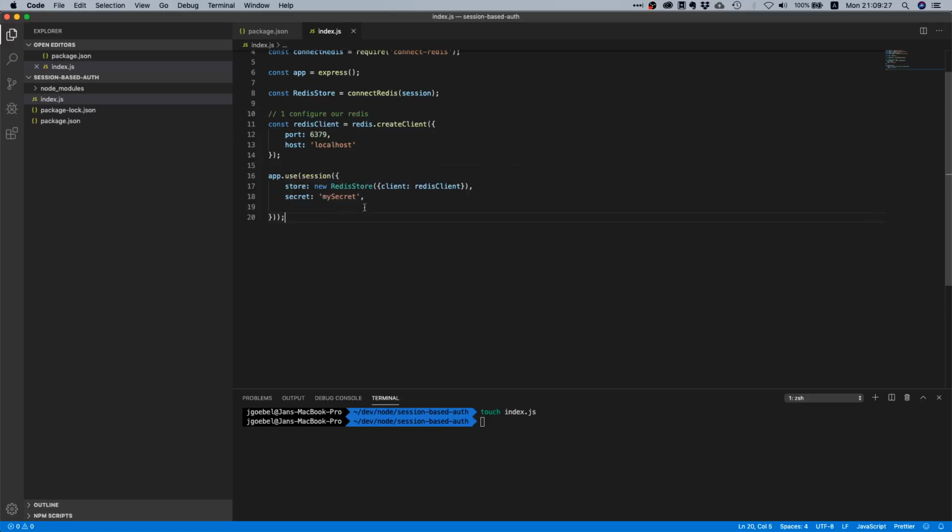And then in addition to that, we have a couple of configuration options. So for example, we can say saveUninitialized false. What this means is if you make a request to the server and you're not storing anything in the session, or you're not adding anything to the session object, then we're not going to write it to the database, because the session would be empty anyway.